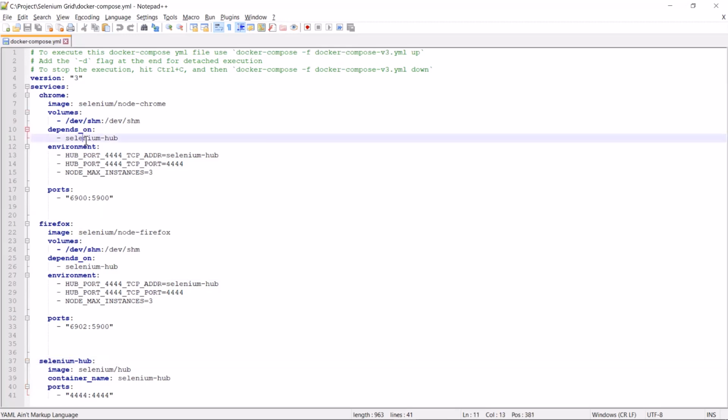Once we have the hub created, then we have to assign the nodes to it. Here we have the environment section where we can provide details like the hub address and hub port number. Then we can provide other configuration like the maximum node instances which we want to support, which means we can remotely run this number of instances of the same browser, and then the port number. Similarly, we can provide the details for the other browser as well. Currently, I have used Chrome and Firefox only. You can add other browsers like Edge and Safari.